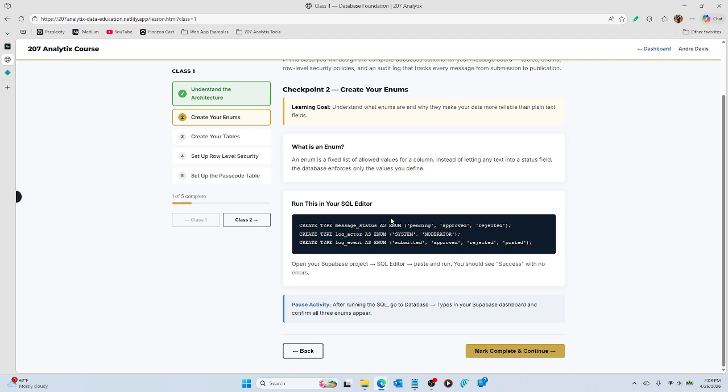So run this in your SQL editor. All right, so now we open your Supabase project, SQL editor, paste and run. You should see success with no errors. All right, so we'll copy this.